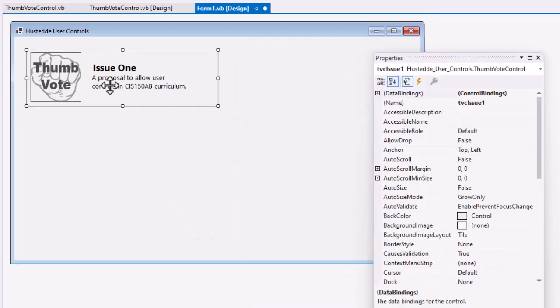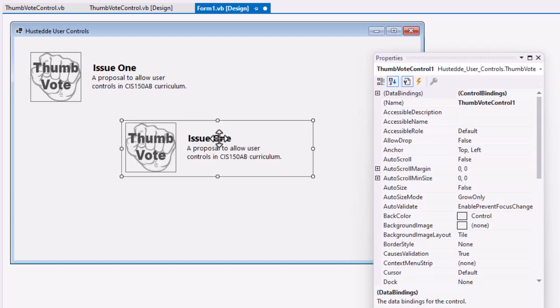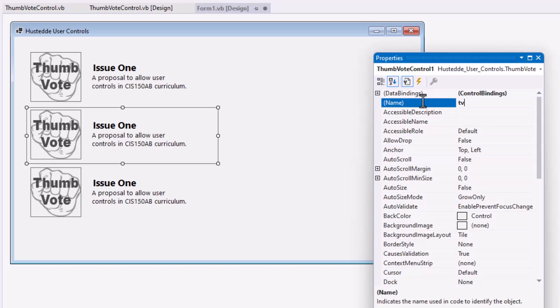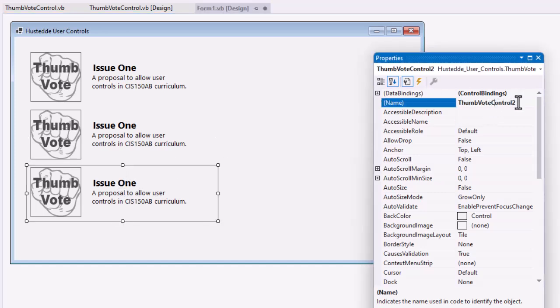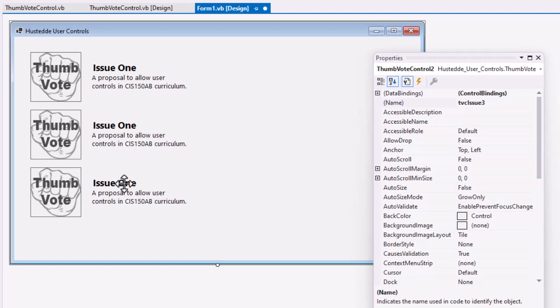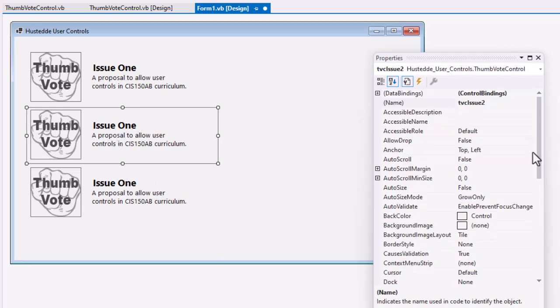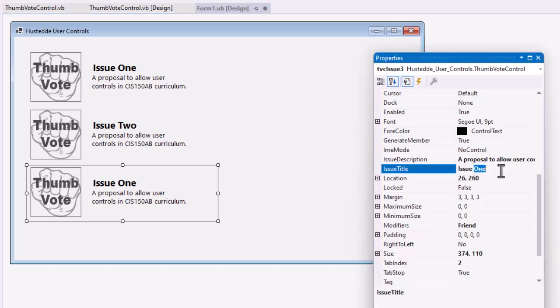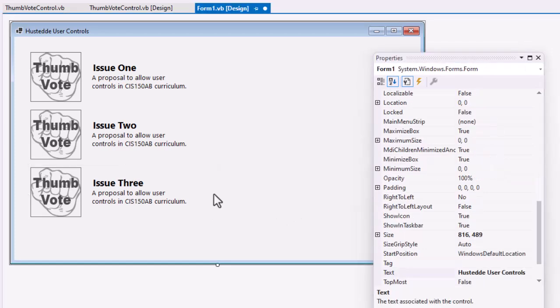I'm going to copy my control and paste it. So I now have a second one. Let's paste a third one. And I'm going to name these two TVC issue 2 and TVC issue 3. Let's take this one and set the issue title to issue 2, and we'll set this one to issue 3. I'm not going to bother to change the description.